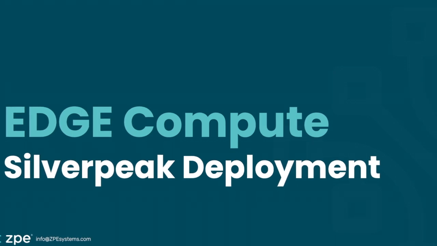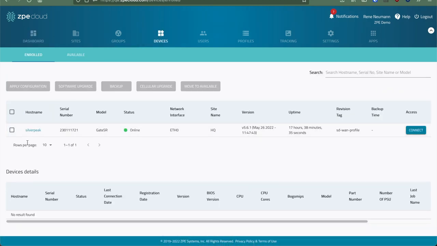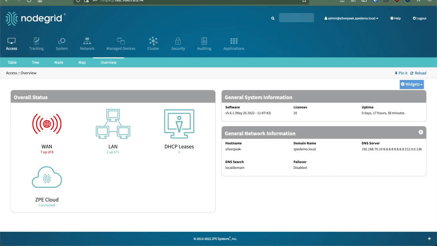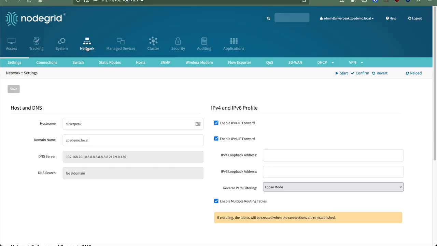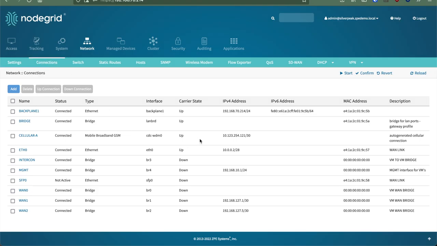The solution which we're going to use is, as I mentioned, the Gate SR as a hardware platform and our ZPE Cloud. The Gate SR is already prepared, meaning we have already deployed the firmware version on it and the unit in itself is configured. What you're going to see now is our network configuration for this specific deployment.